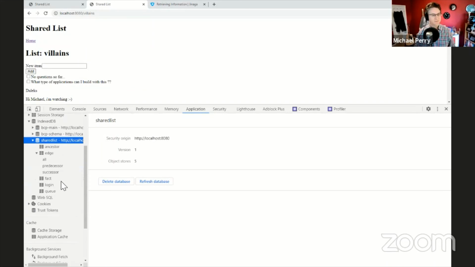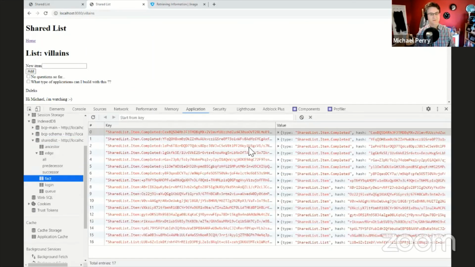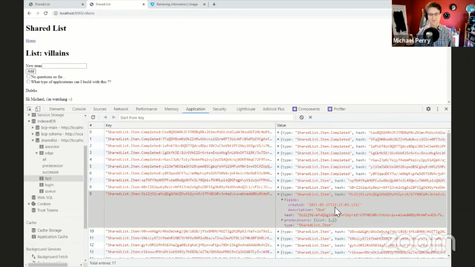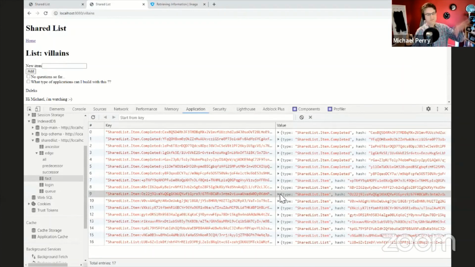Inside of this collection, we will see things like, here are all the facts. So we can see the shared list item completed, the shared list items. It's got all of the information about them. So yeah, here's the created on this date. So all of that is saved in IndexedDB for you. You didn't have to write any of that code. You already told it how to save a fact. It's just saving it to a different place.